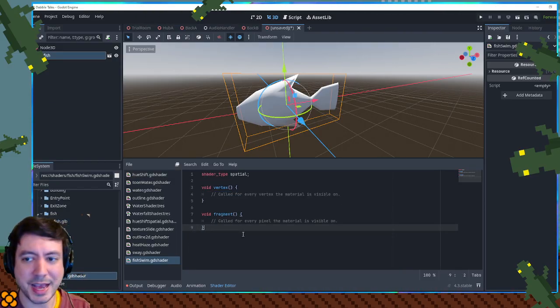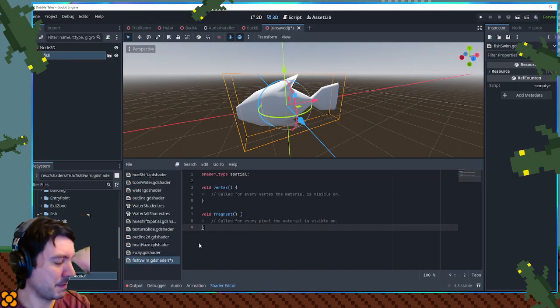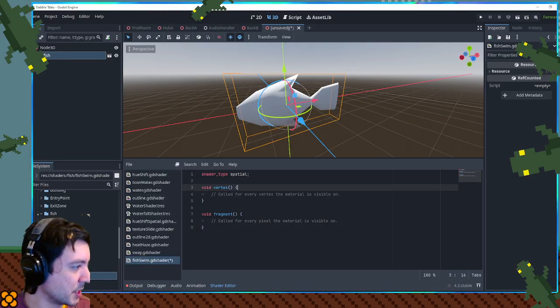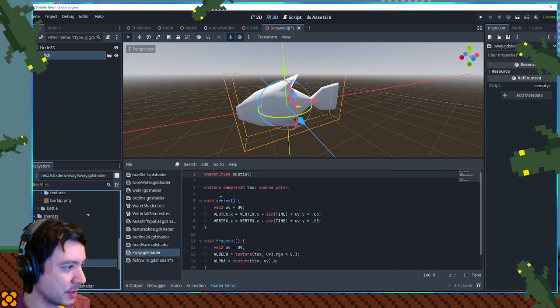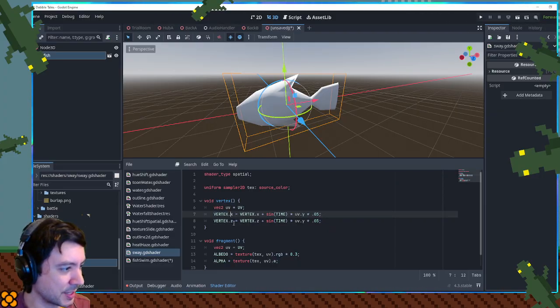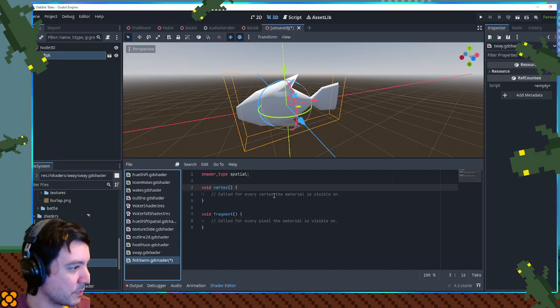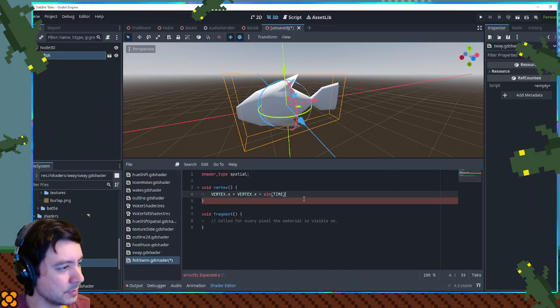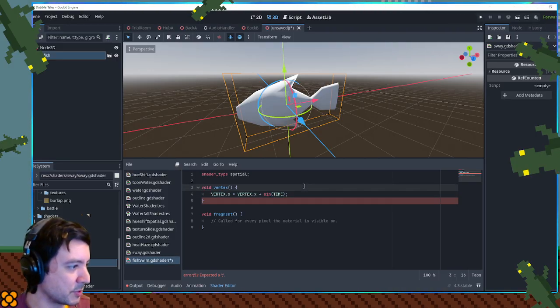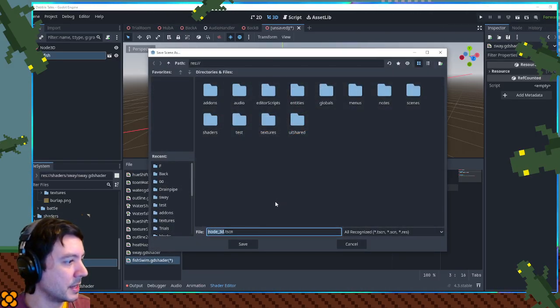We've got access to time and position. The vertex position is what we used for our sway animation. We messed with the vertex X and vertex Z using sine of time. So I think we can do something similar to this for our fish swim. We're gonna just mess with this a little bit.